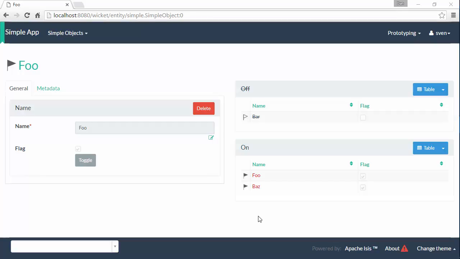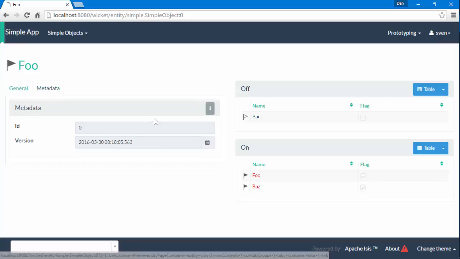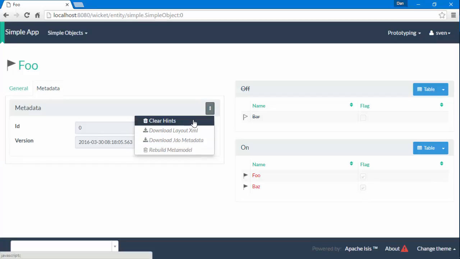Hello, and in this screencast for Apache Isis, I want to show you how we can use subscribers to hide functionality that's contributed by the framework, or indeed any functionality provided by your own application, of course. The functionality I'm referring to is on the metadata tab, where we have some contributed properties, but also some actions as well. So I'll show you how to hide this clear hints action.